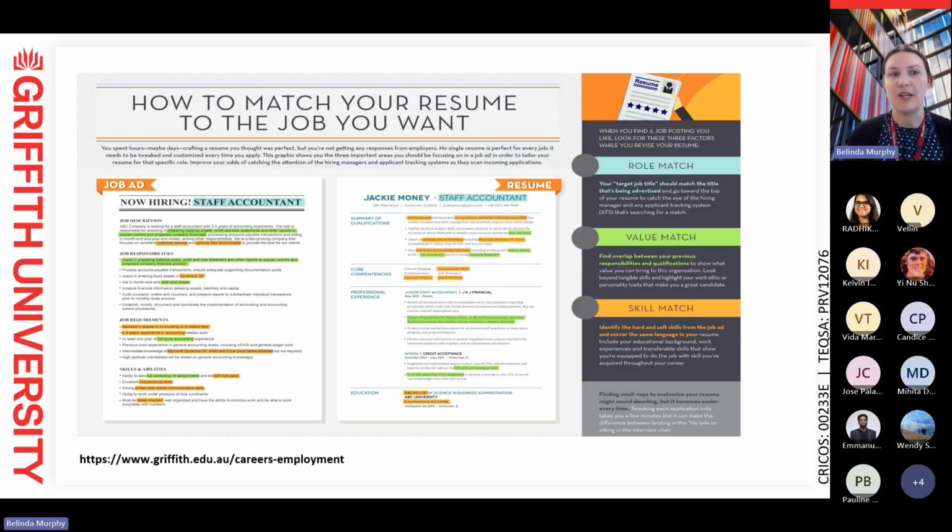What you really want to do is work out how to match the job ad to the resume. It's very hard to see this right now, but basically what they've got is the job ad here, and then they've got your resume. What you want to do is have them side by side and just see how much they feel like they match before you would send it to an employer.